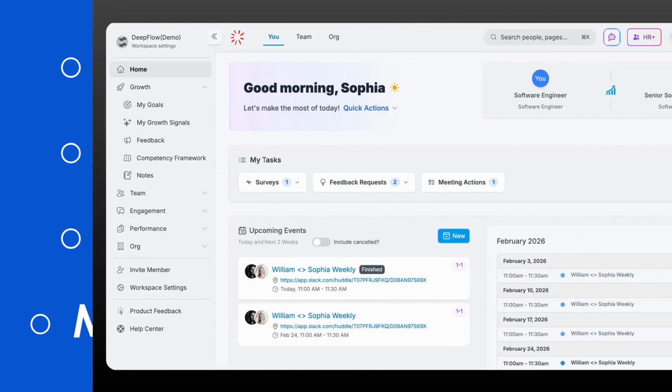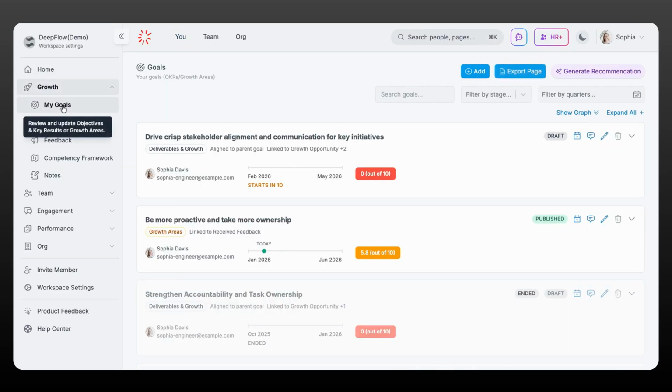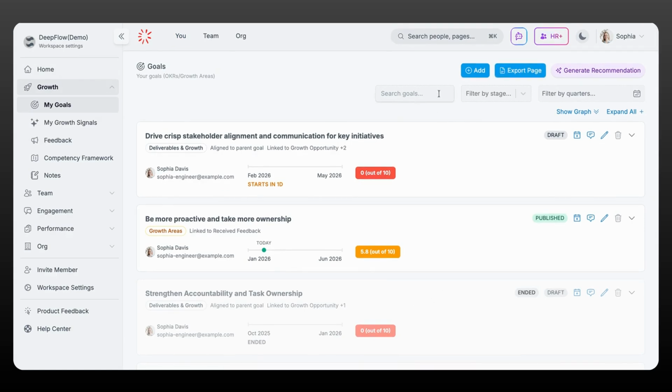Let's jump in. From the left navigation, open Goals. This is your goals home base. You'll see your current goals, past goals, and progress over time. At the top, take a quick moment to orient. You can filter what you're looking at, and you can expand goals to see details without opening a separate page.